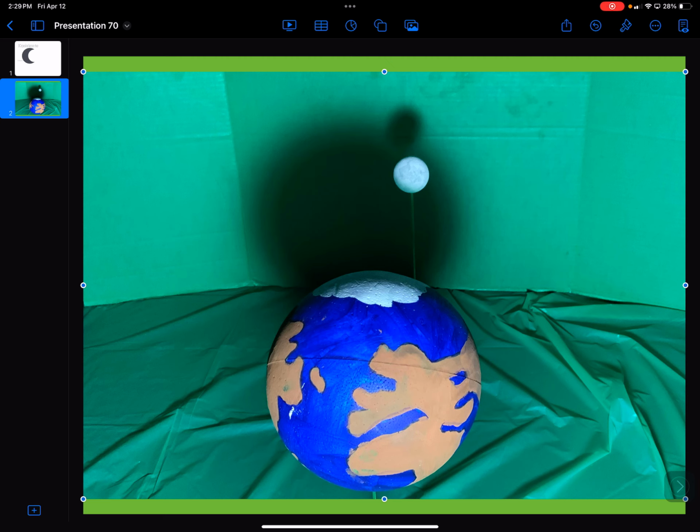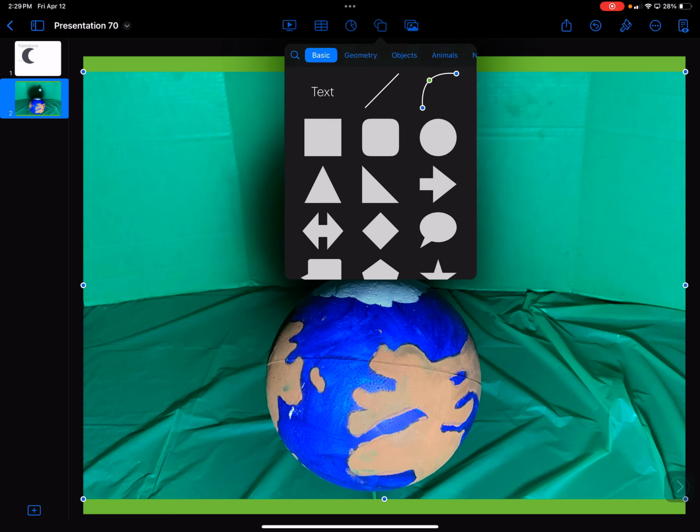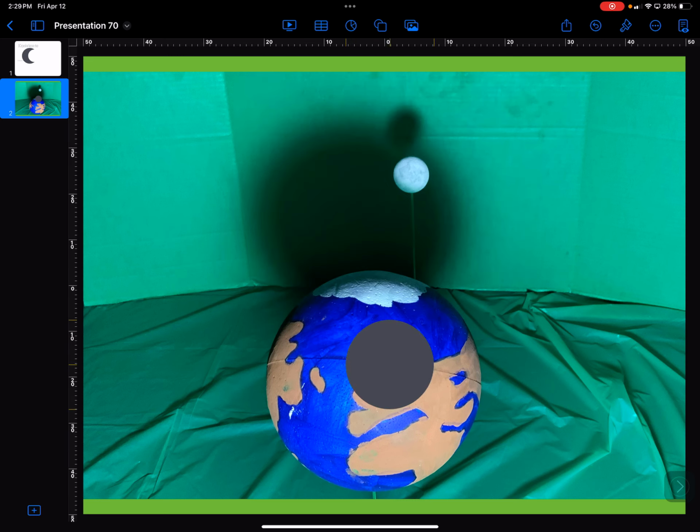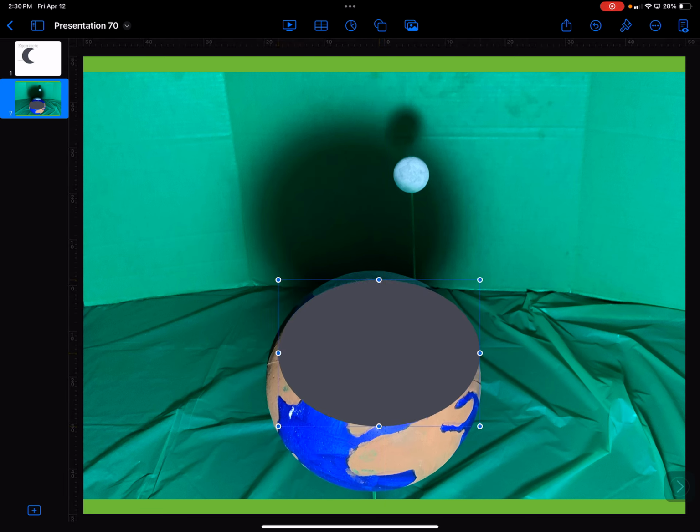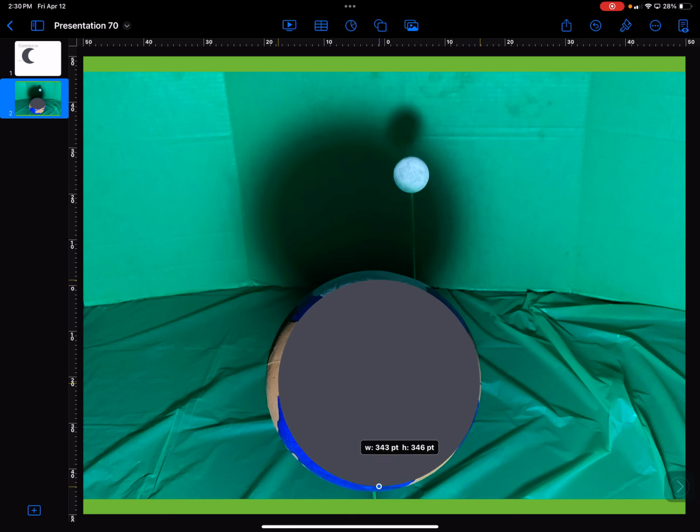So I'm going to put shapes, and I'm going to select a circle. I'm going to place it on my globe. I'm going to make it the size of the globe, the best possible way. I try to do as good as I can. Maybe a little less is better than more.